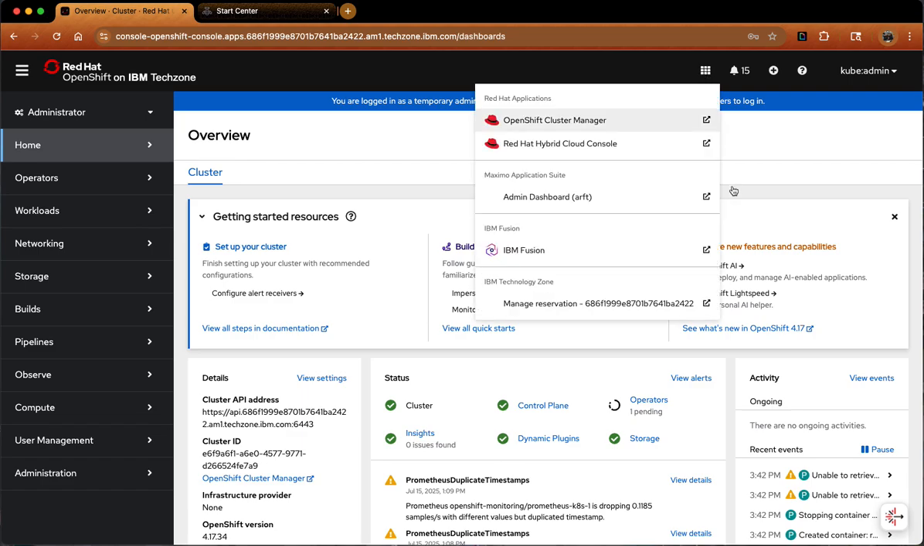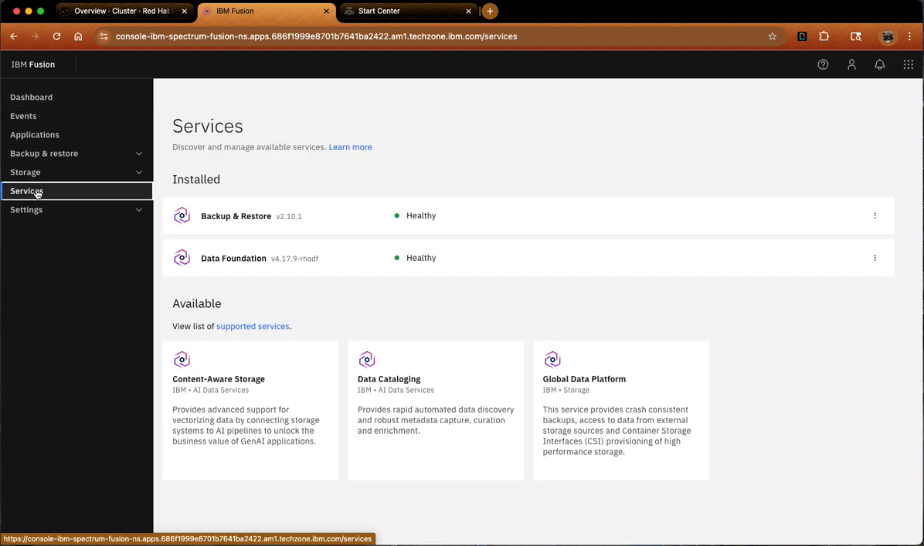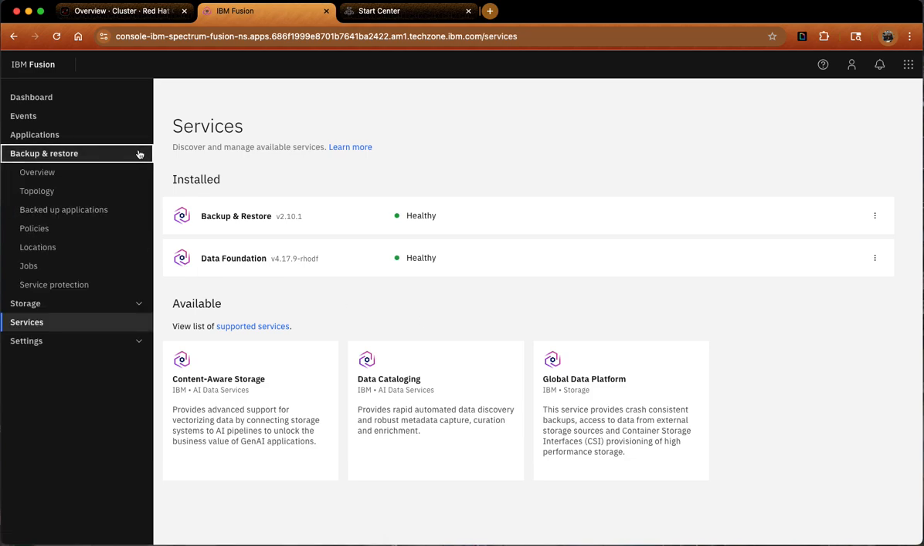Then returning to OpenShift, we launch IBM Fusion from the Applications menu. Fusion's modern and intuitive interface makes it easy to manage backup and restore operations across complex environments with minimal effort. From the Fusion dashboard, we navigate to the Services menu. Here we confirm that the backup and restore service is installed and in a healthy state, ensuring the platform is ready to manage data protection tasks.